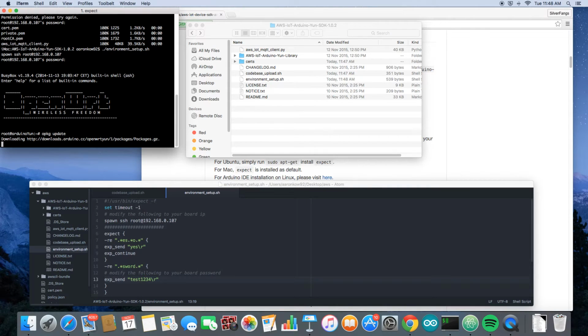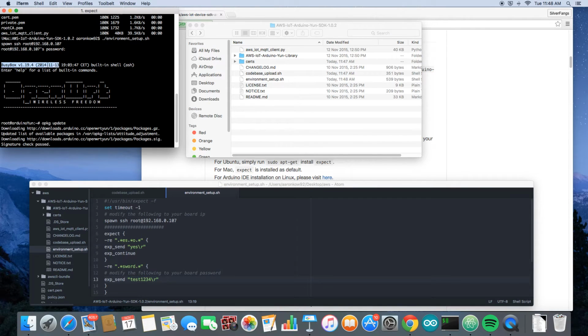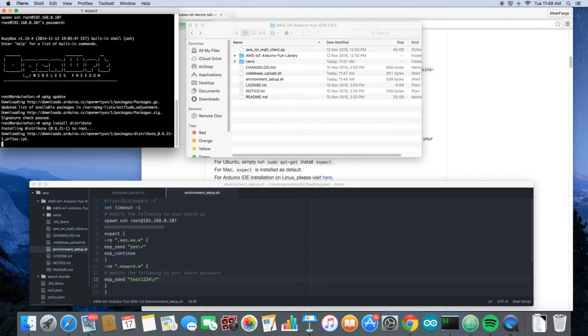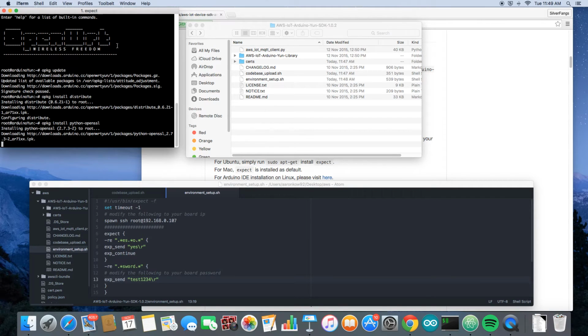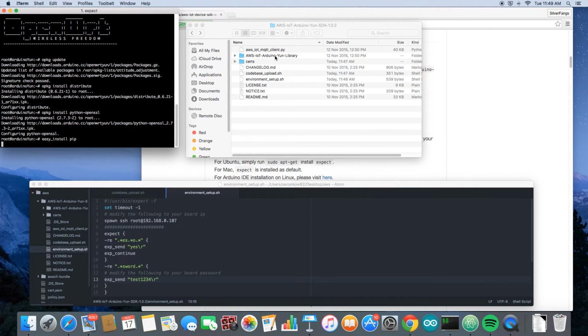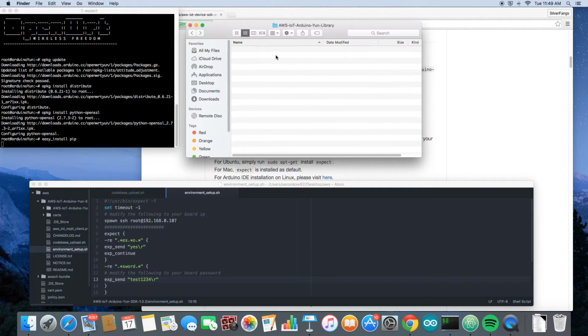For my Yun, the BusyBox version is 1.19.4 and the date is November 13, 2014. This will download and install all the necessary libraries for your Arduino Yun to implement the scripting environment as well as communication protocols.